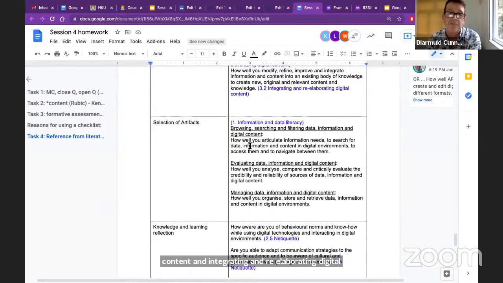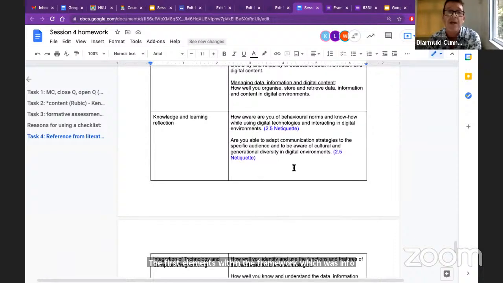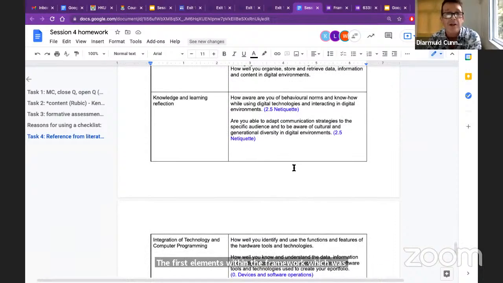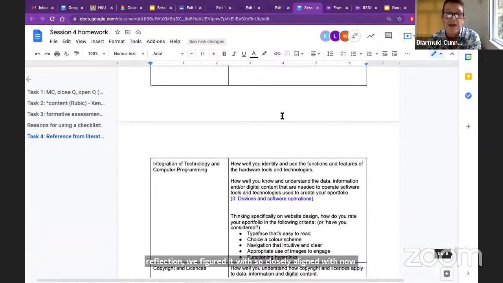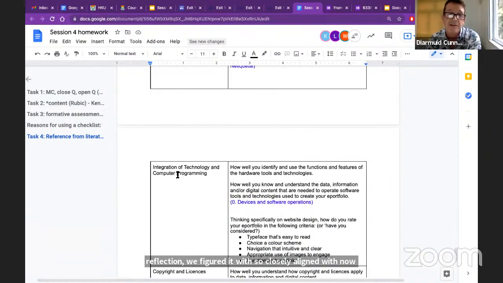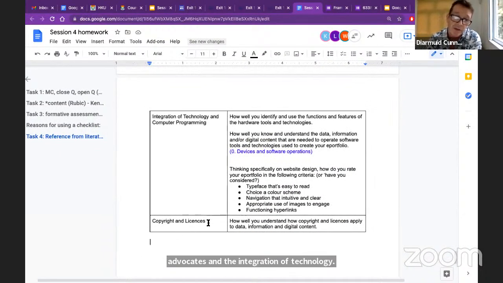Our selection of artifacts came from the first elements within the framework, which was information and data literacy. With knowledge and learning reflection, we figured it was closely aligned with netiquette, and the integration of technology came from the first one, devices and software operation. The last one was important, but it's not covered a huge amount. It's the copyright and licenses.